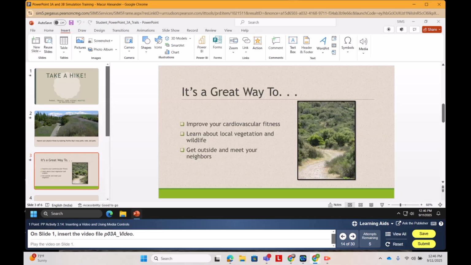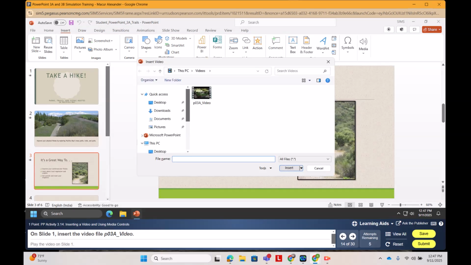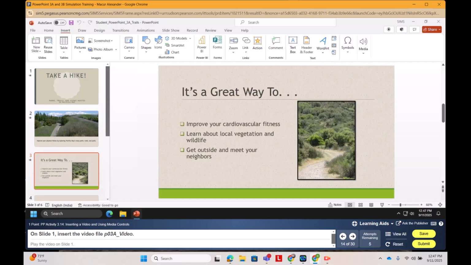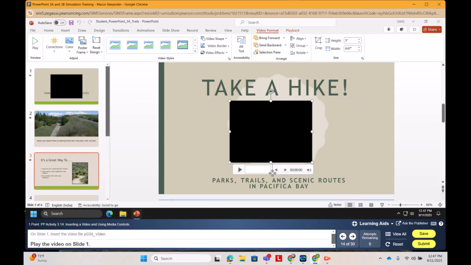So again, when we see that word insert, we always go to insert part of our ribbon. We go out to media. And we want a video. This device. And we're already in the folder it wants us to load from. And we hit insert. And now we want to play the video by hitting play in our control bar.